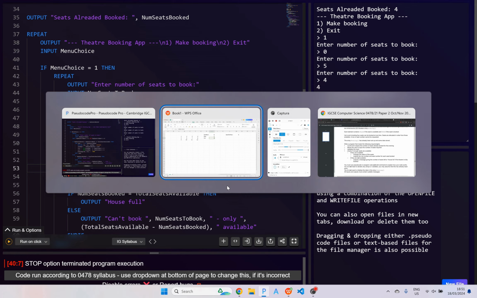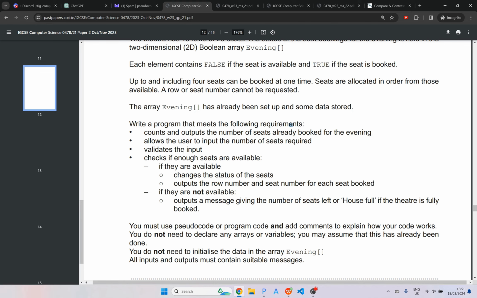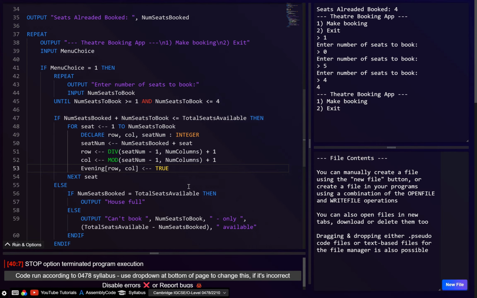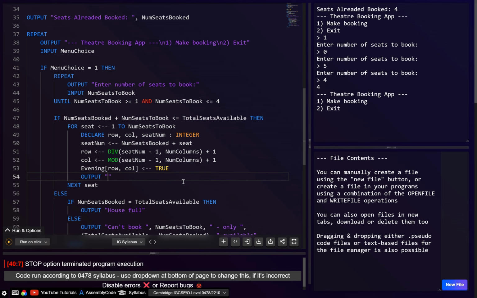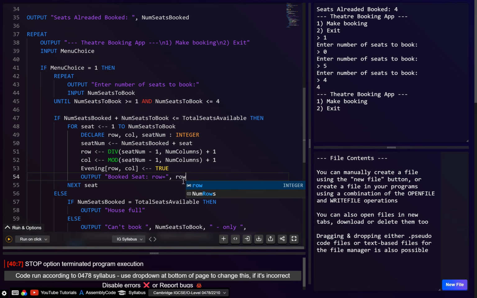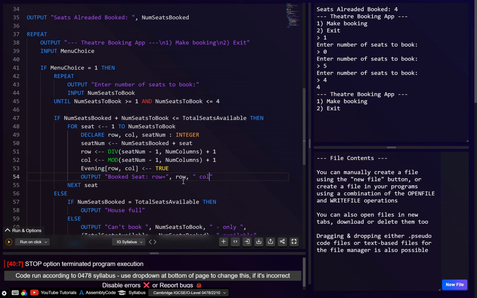Alright, and then let's also check the mark scheme, see if there's anything else we need to do. Just output the row number and seat number for each seat booked. So let's say output, and we'll go booked seat, and then let's say row equals, and then this is going to be row, and then let's say column equals, and we'll just say column.